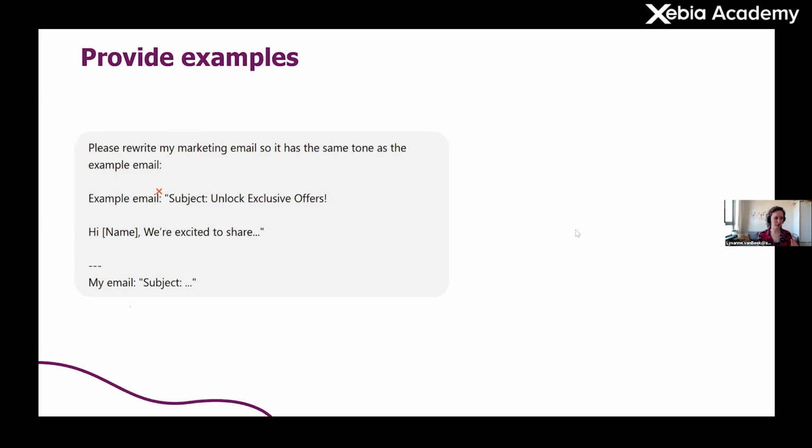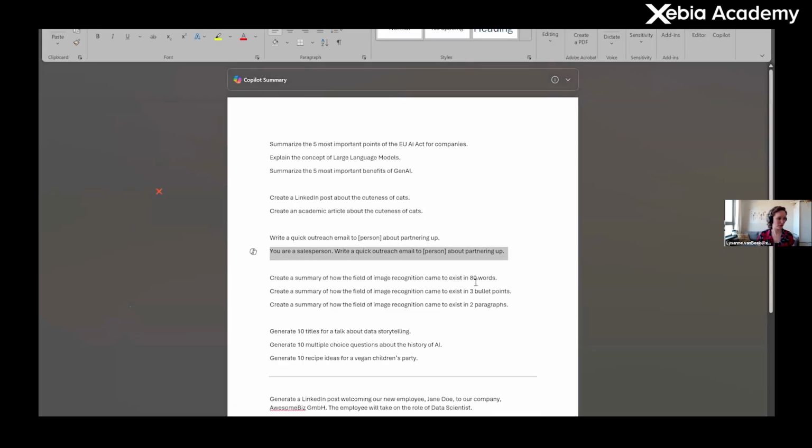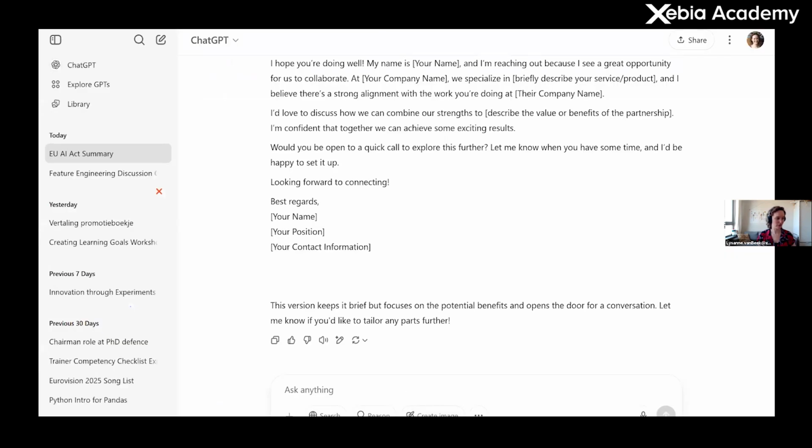Okay, so providing examples can save a lot of time. Instead of writing out exactly what you want, just give an example. But also what can be really helpful is giving restrictions, because we already saw if we just ask a question, it just goes on and on and on, writes entire essays. So if I say, create a summary of how the field of image recognition came to exist, I think I have that prompt in there as well. Try that out.